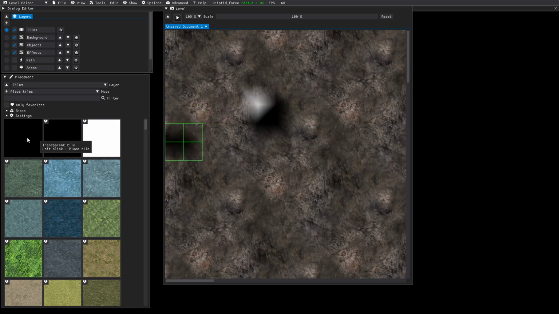Transparent tile, I haven't quite figured out how to use transparent tile yet. I think it just kind of makes a hole in the ground, but I'm not really sure. It looks the same to me as a black tile, but I'll have to figure out how to use that. I haven't had a circumstance come up yet where I've needed it for anything. But then here we are. See, water tile 1, water tile 2, water tile 3, and so on. Down here, dry grass 1, dry grass 2, grass 1, grass 2, etc.